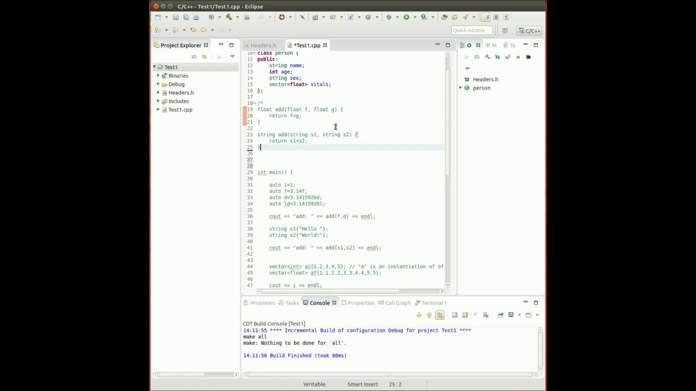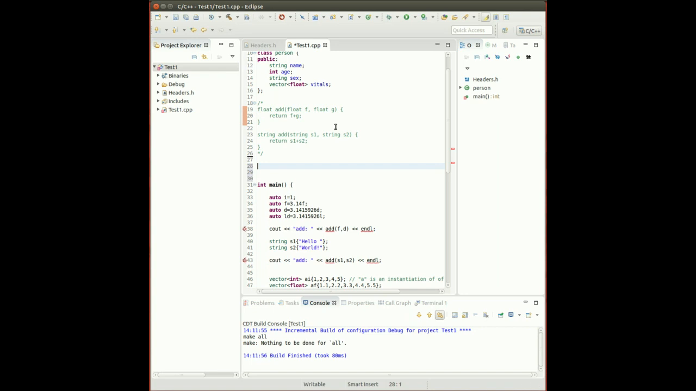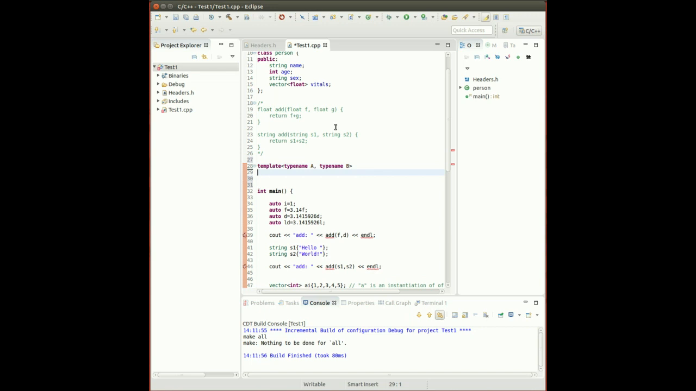So we're going to comment out these functions first. And then let's write a different function. But this time we're going to write a template function. We're going to define a template, and then I'm going to use the keyword typename A, and then typename B. So here I am actually defining two type names. One is called A, the other one is called B.